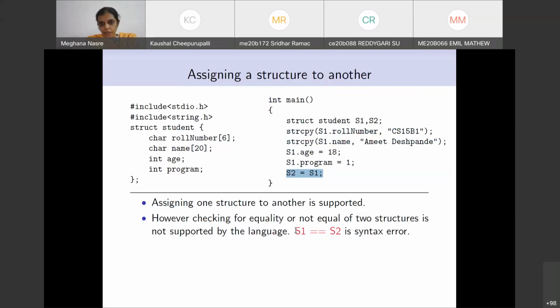However, the language does not support checking the equality of two structures. If you want to do that, you must implement your own is equal or some function which will allow you to take two structures and check whether they are equal or not.